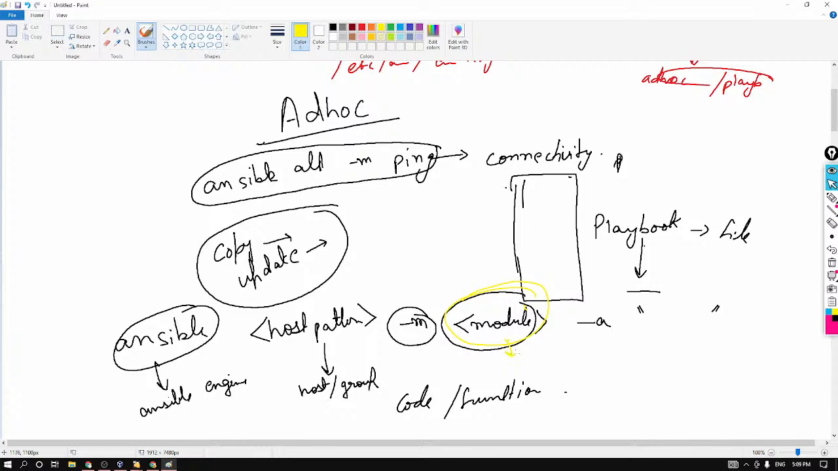If we have the use case of copying a file, then it might be possible that in some system the command for copying a file is copy, but in some system the command is cp. So we don't need to remember whether the command is copy or cp. We have a module for this use case, and that module name is copy. So here we'll simply mention the module name as copy. And depending on which module we are using, it will have some arguments.